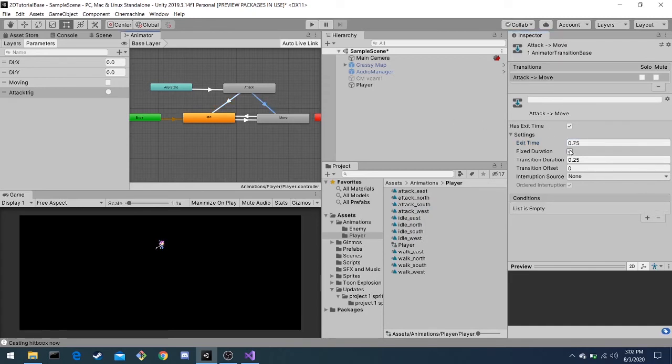I'm going to do the same for move, so we're going to set this is moving to true. We're going to set fixed duration and set the exit time to 0.5, and that should be good. Now we have all our transitions set. We have move to idle, idle to move, attack to idle, and then anything to attack.